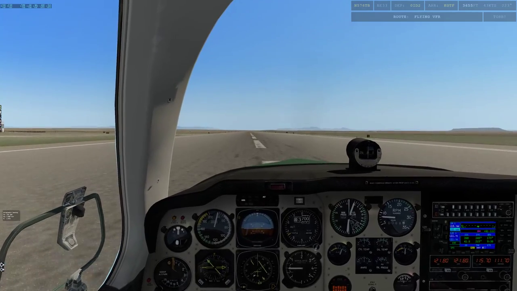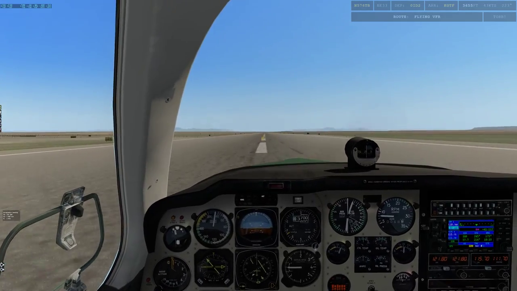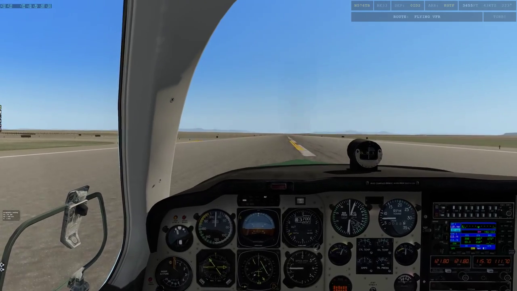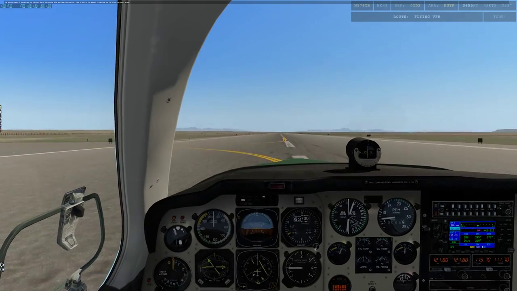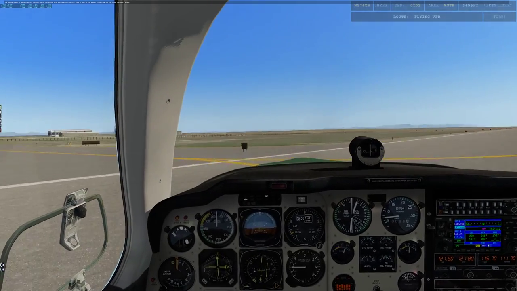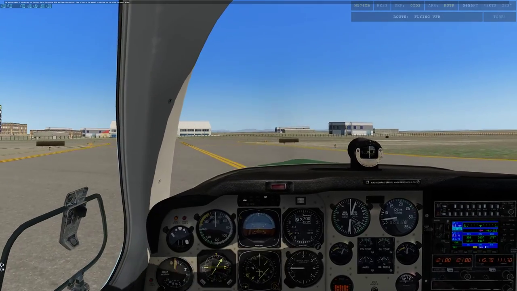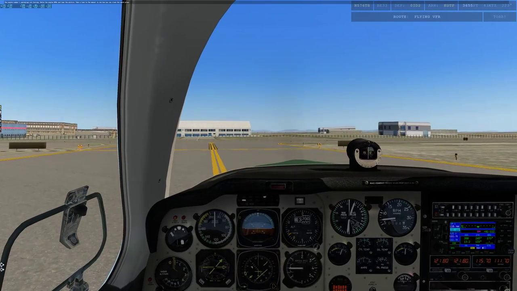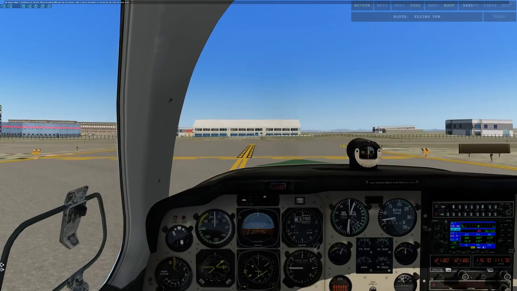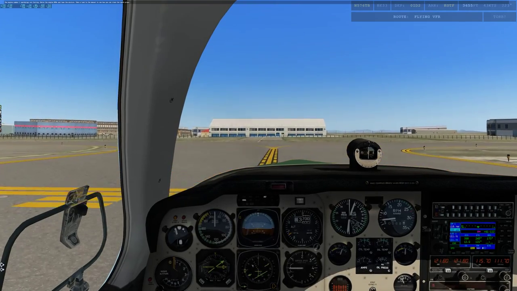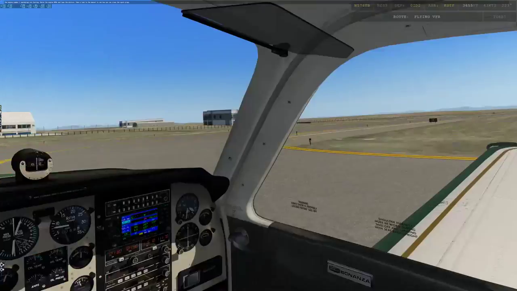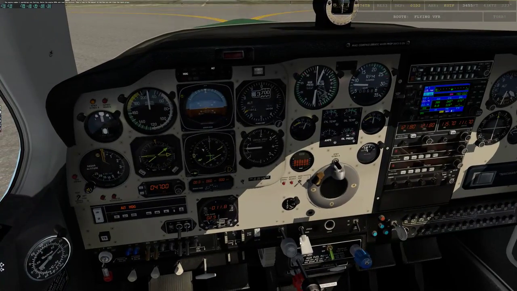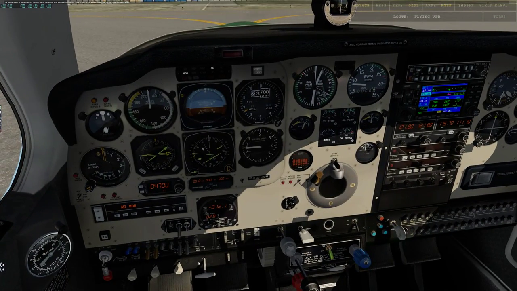Yeah, this airplane's more squirrely in 11 than it is in 10, that's for sure. The ground handling needs fixing. Great Falls traffic, Bonanza exited runway 21, Great Falls. Oops. Alright. That's coming up. So I see that landing light. Strobes.